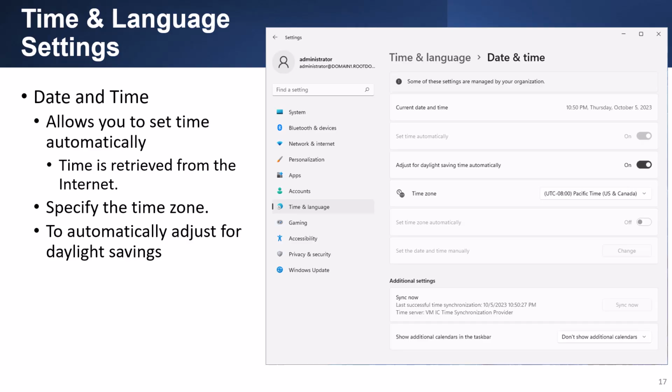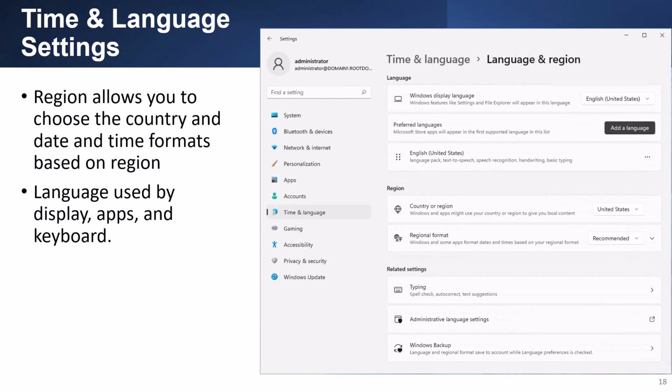Date and time allows you to set time automatically. Time is retrieved from the internet. You can also specify the time zone and to automatically adjust for daylight savings. Region allows you to choose the country and date and time formats based on the region, and language is used by display, apps, and keyboard.